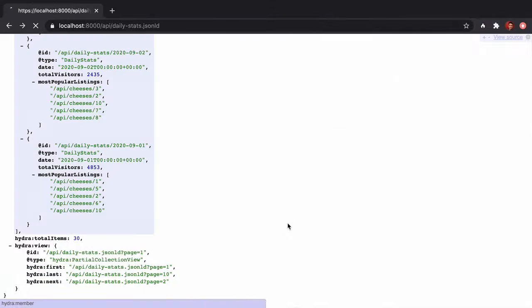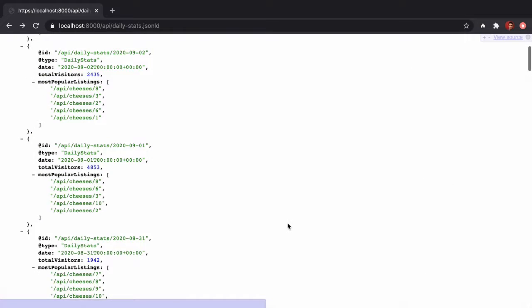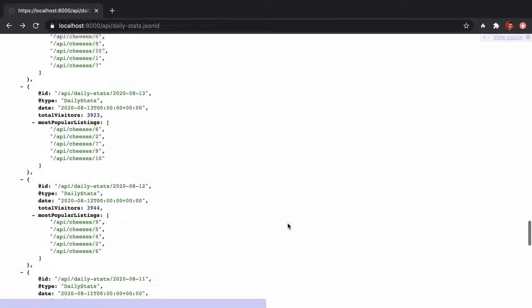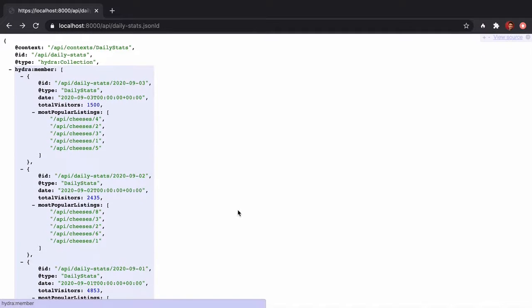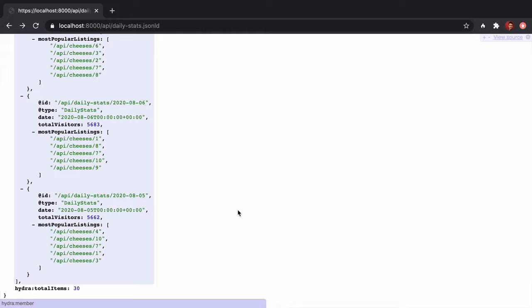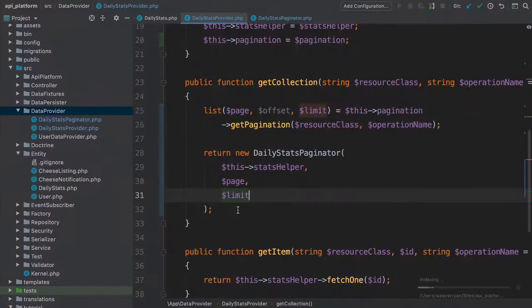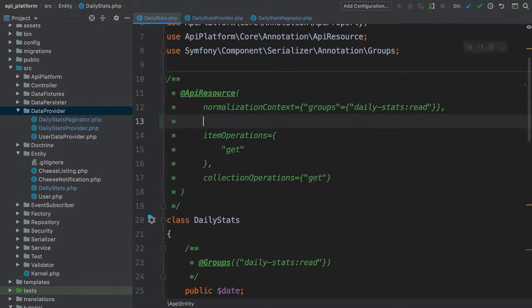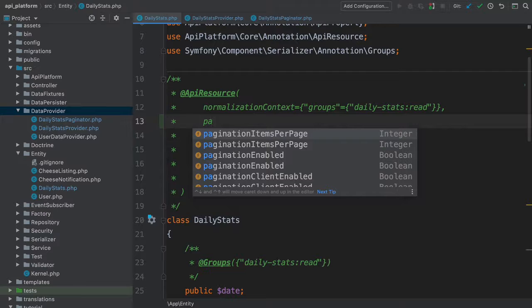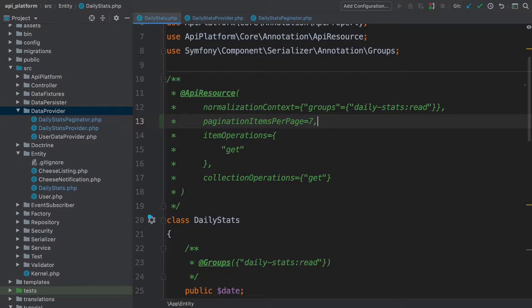Move over, refresh, and this time, it looks like it's not paginating at all. The problem is that API Platform allows 30 items per page by default, and our JSON file has 30 items in it. Let's limit this to showing 7 results per page. To do that, go over to Daily Stats and pass a new option: pagination items per page set to 7.